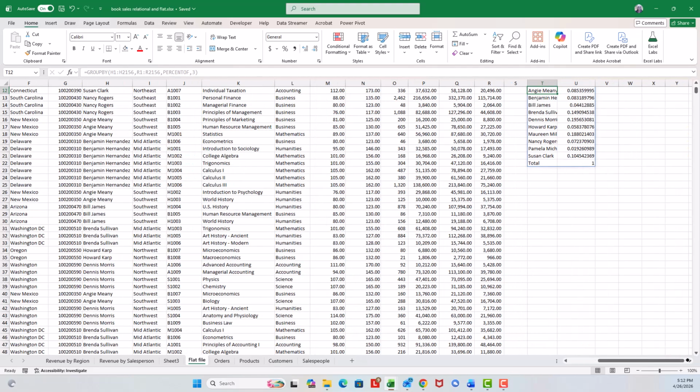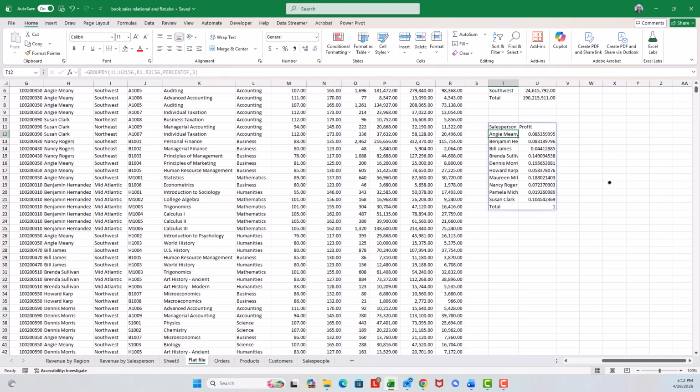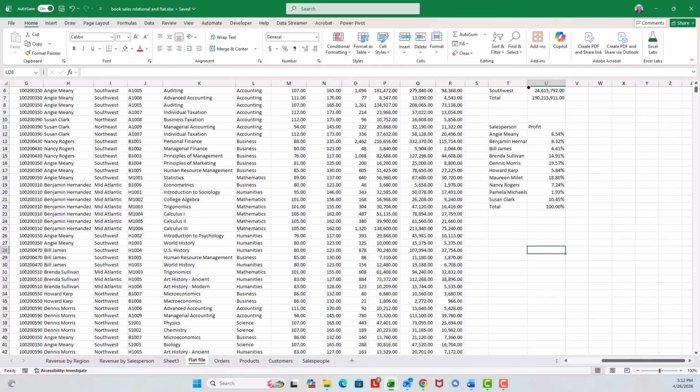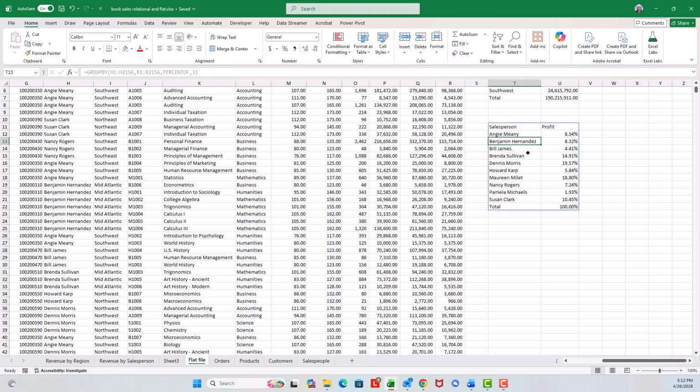And now I have a list of percent of profit by salesperson. So I can select this range of all my percentages, they're showing as decimals, hit my percent style button in the home tab, and increase it 1 or 2. And now, once again, I've generated a list of each salesperson and their percent of profit. And once again, notice the only formula is in cell T11.